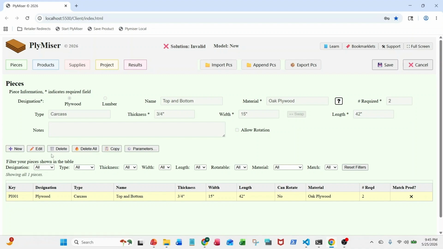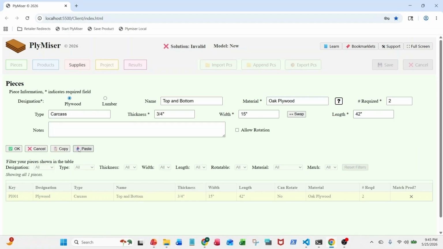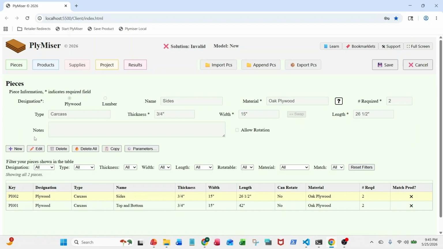OK. Now what I'll do is I'll copy that piece into memory so all the fields have values when I try to paste them. So I'll put in a new one. I'll put in paste. Now this will be for the sides. Made out of oak plywood. I need two of them. They're carcass, 3/4 of an inch, 15 inches wide. And the length in this case is going to be 26 1/2 inches. Click OK. And that piece has been added.